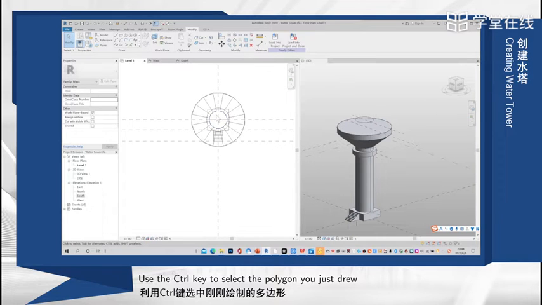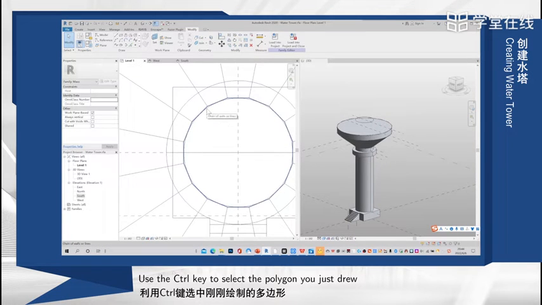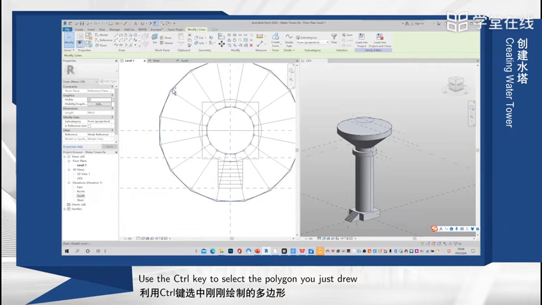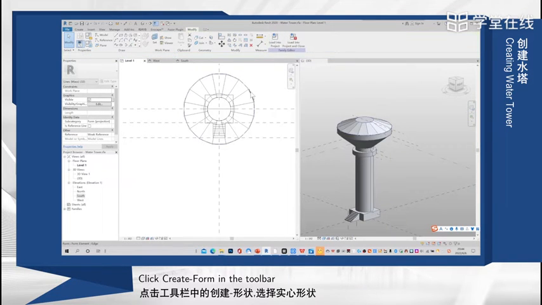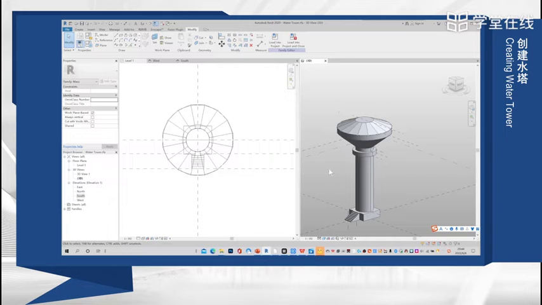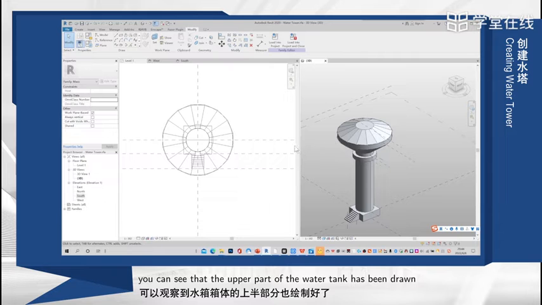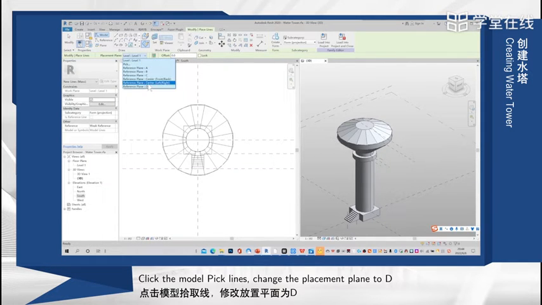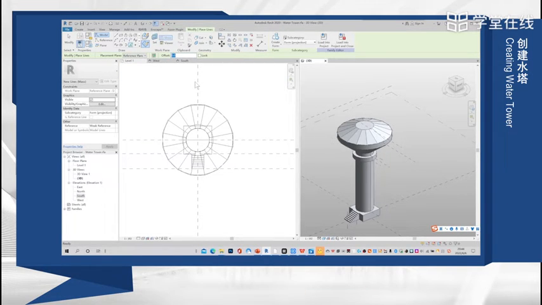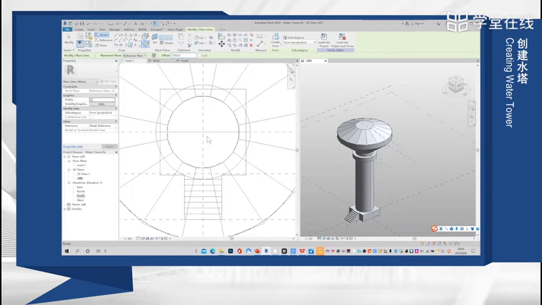Use the Ctrl key to select the polygons you just drew. Click Create Form in the toolbar. In the three-dimensional view, you can see that the upper part of the water tank has been drawn. Click the model outline lines. Change the placement plane to D and enter the offset 1250. Offset the outline of the model.